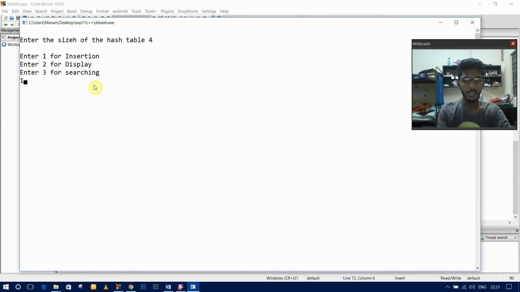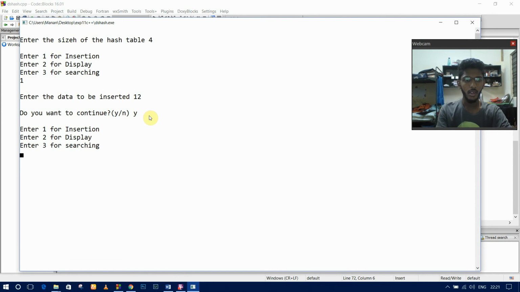I have to insert a value, so I have pressed 1. Enter the data which you want. I need 12. I just enter it. Do you want to continue? I press Y. Enter 1 for insertion. The same thing is asked. Yes, I want to enter more. Enter the data to be inserted. Enter 23. Then continue.